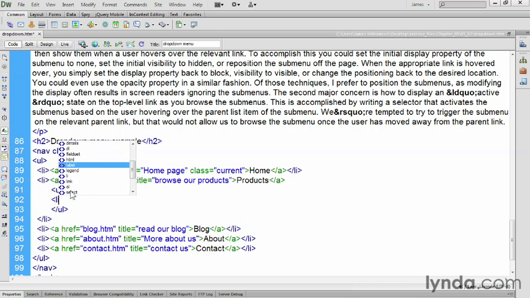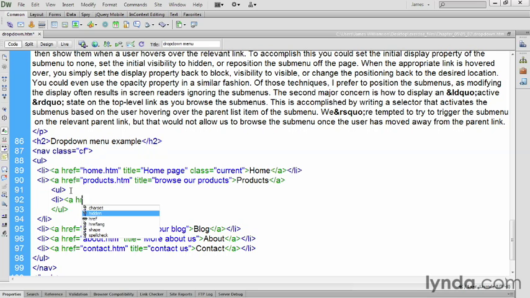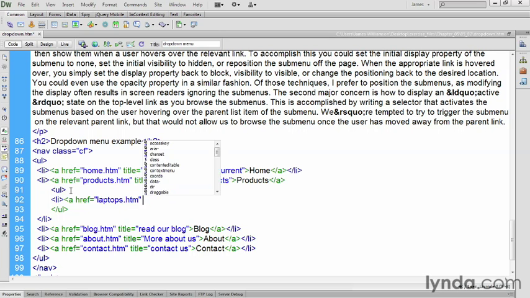Inside this, we're going to have our first list item, and it's just going to be structured exactly like the menu. Inside this list item, there's going to be a link, and this one is going to go href to laptops.htm. I'm just going to give it a title of laptops. And then the text is just going to read laptops. Then I'll close out both my list item and my link.